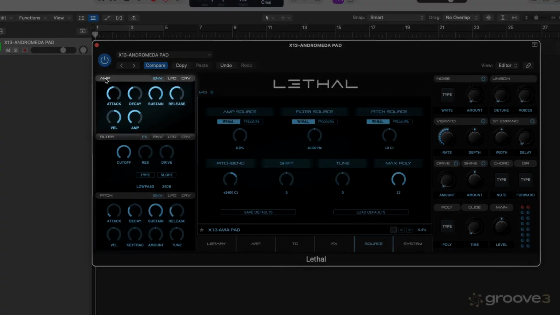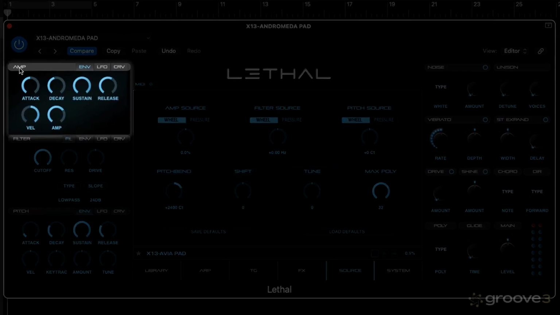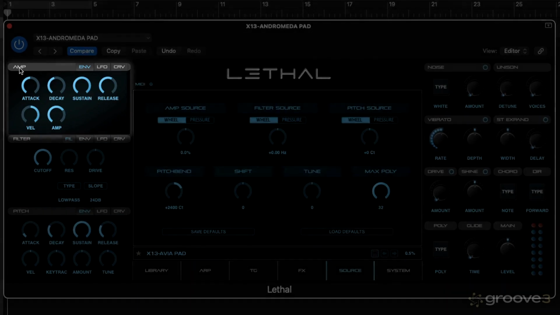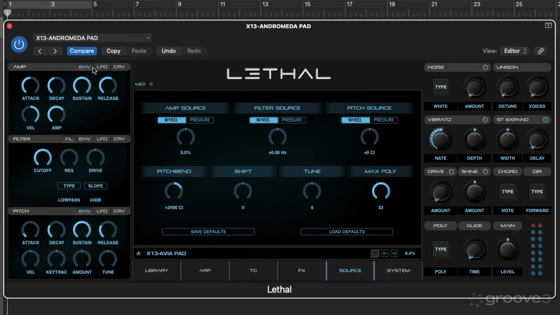In this video, we're going to have a look at the amplitude section here, which allows us, as I said earlier, to modulate the amplitude in different ways. Now we'll start off with the envelope. So I've got a preset loaded up here, like a pad sound.